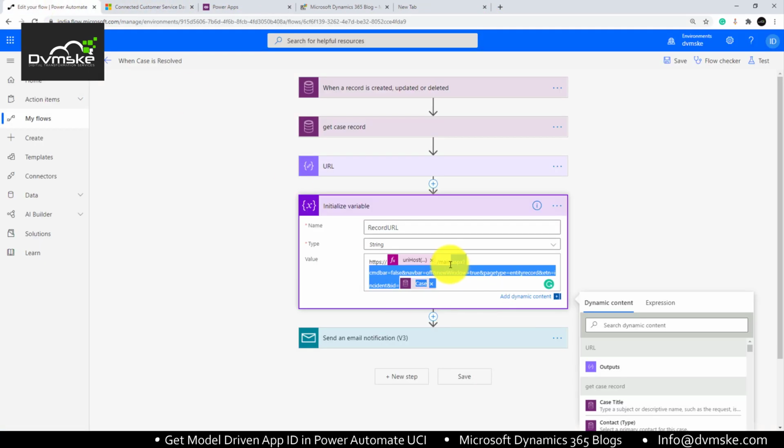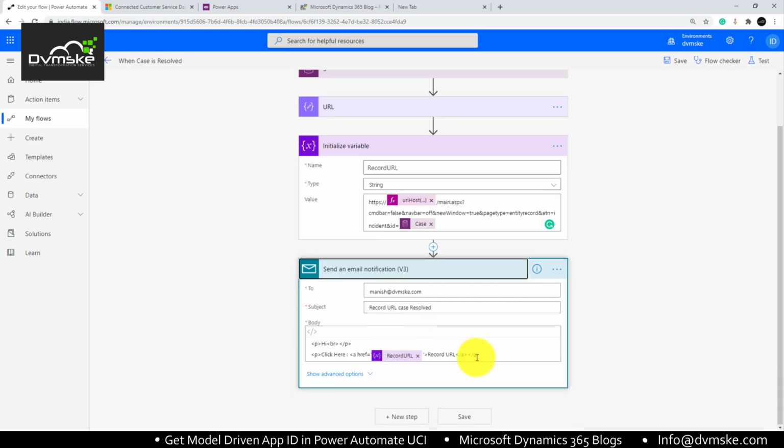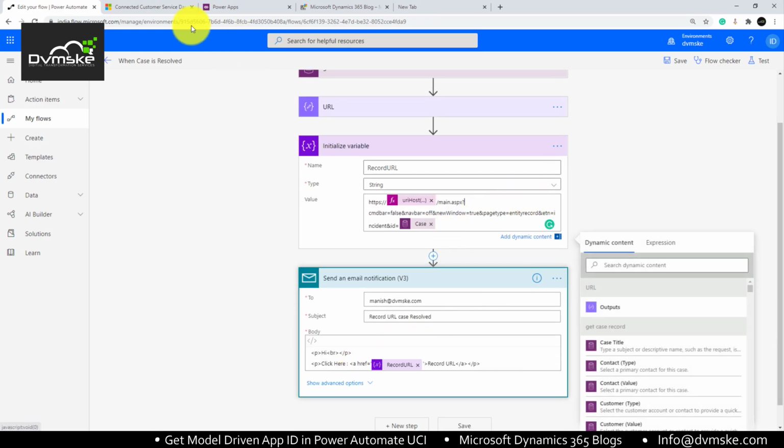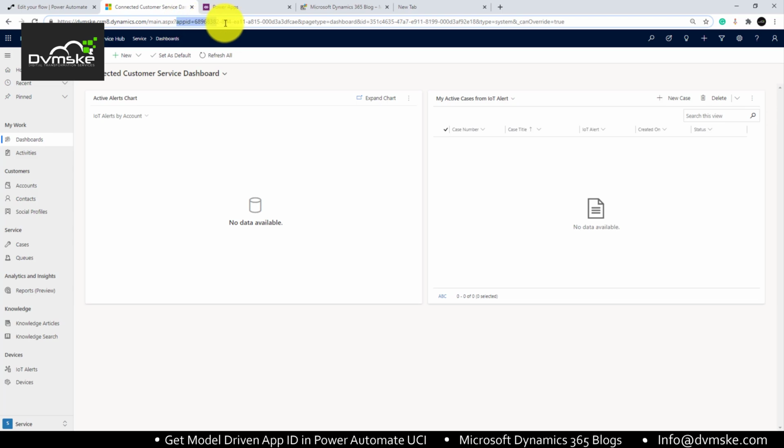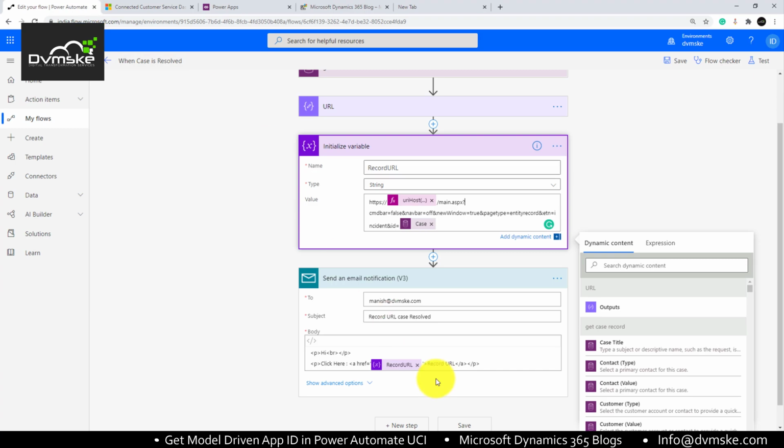But in the last video, we skipped app ID to be added in our dynamic URL because out of the box, there is no way to get the app ID in Power Automate. And we have to configure something in CRM so we can fetch that app ID as desired as per the model-driven app. It could be Sales Hub or Customer Service Hub that we can get in Power Automate and place it under the dynamic URL.